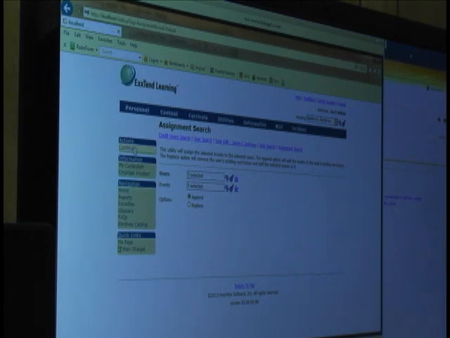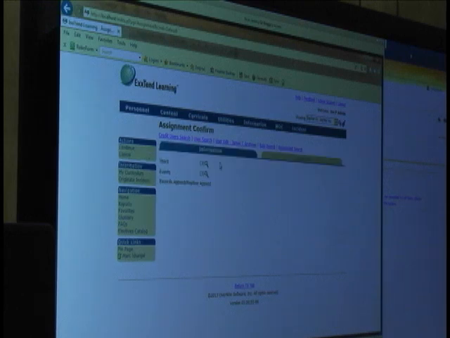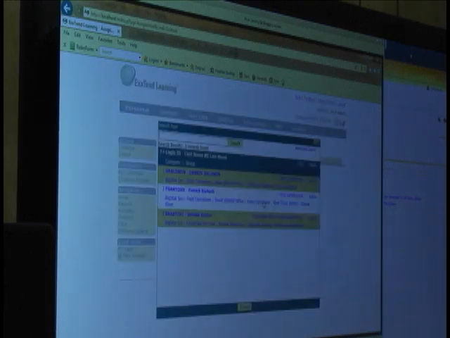I'm going to continue so you can see. It gives you the option again to look back at whoever you've selected.